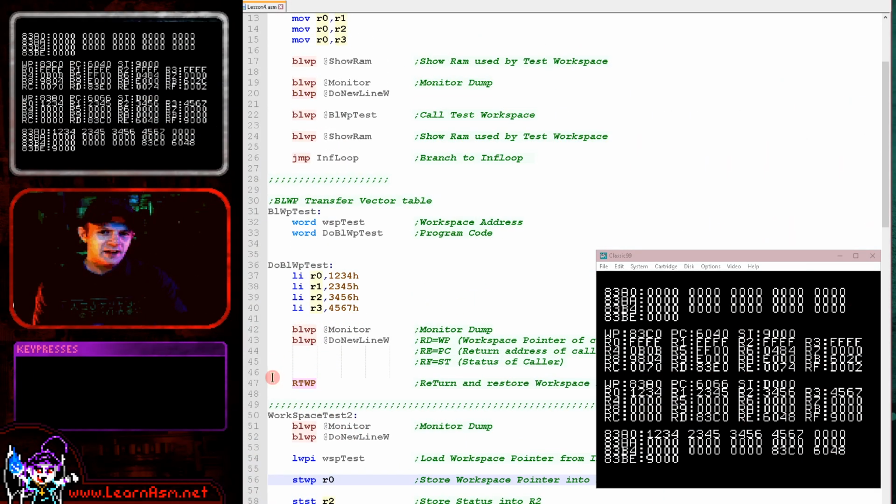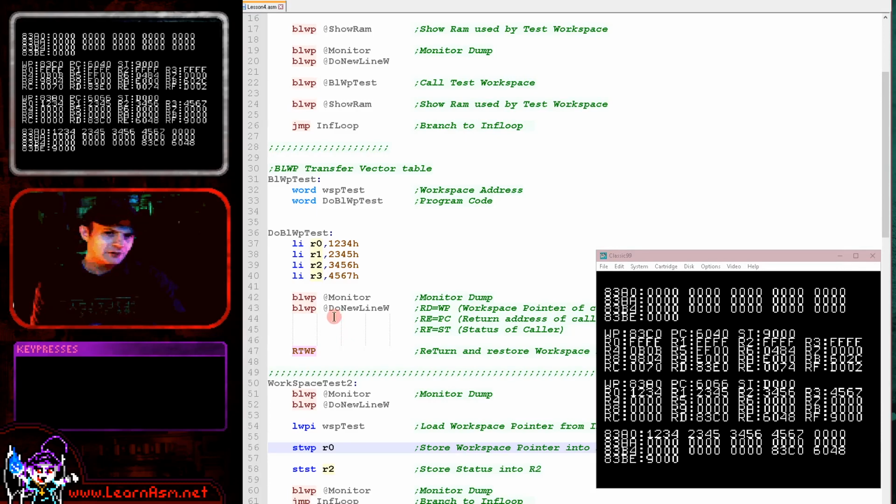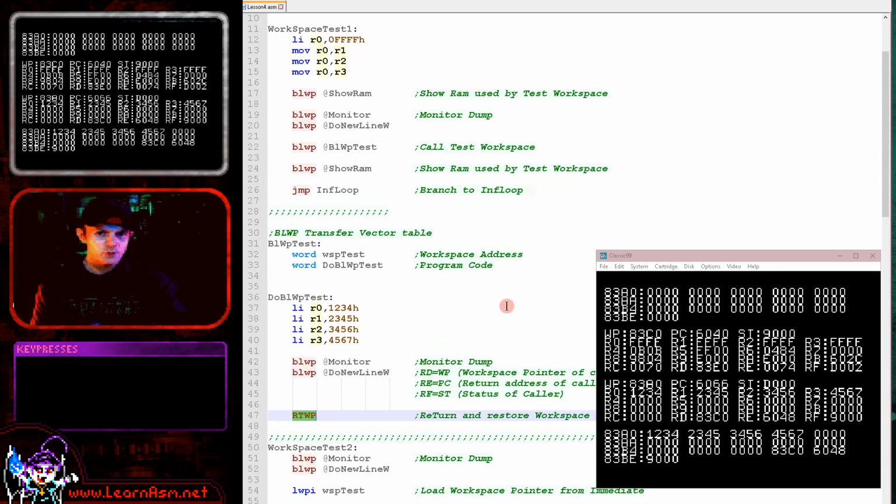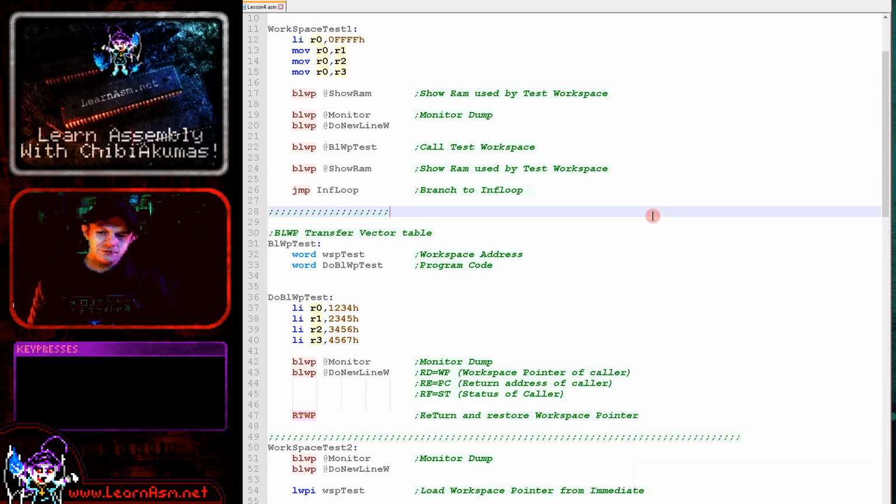Now, once we've done our subroutine, we want to return, and we can't just use a jump that we would normally use, jumping to register 11 or register 10 if we've moved it around. We use RTWP, which is return and restore workspace, and that does all of the work of undoing the BLWP command, and that allows our example code to carry on just fine. Now that's really all there is to it.